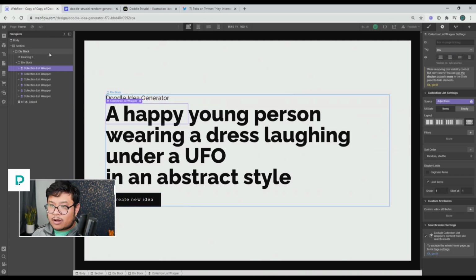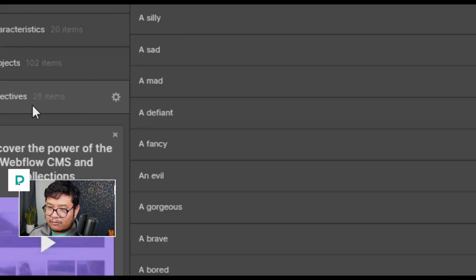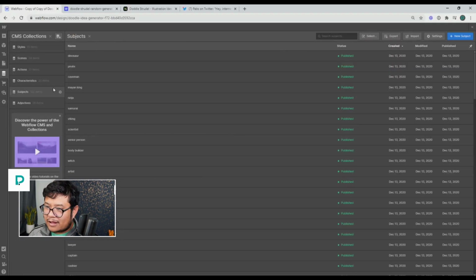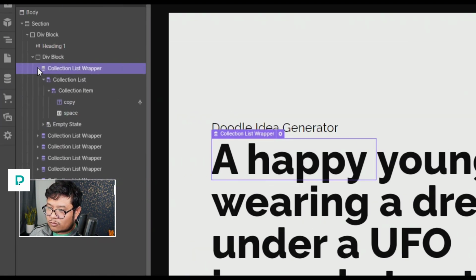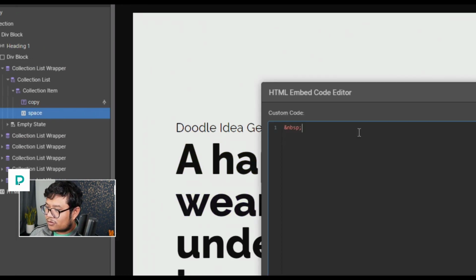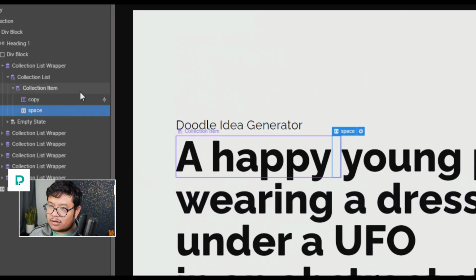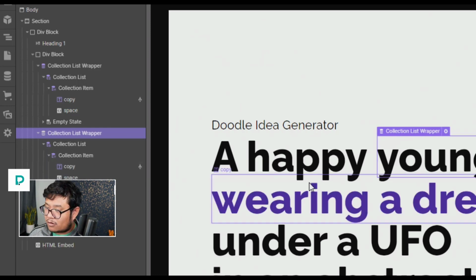Here is the project that Pablo gave me, and in it, there are these collections that have adjectives, subjects, characteristics, actions, scenes, and styles. So he already had that data all out there. And then he tried adding them all on the same line using a collection list wrapper, and then adding a space next to each one. He added a custom code just for that non-breaking space code. Save and close. There it goes. And then same thing with all the other ones. He just rinsed and repeated, just copy pasted all of these.